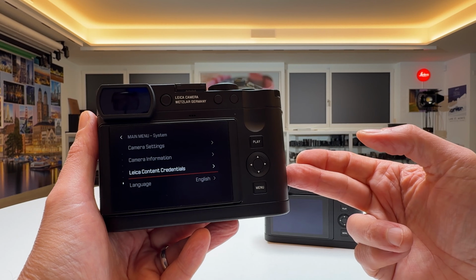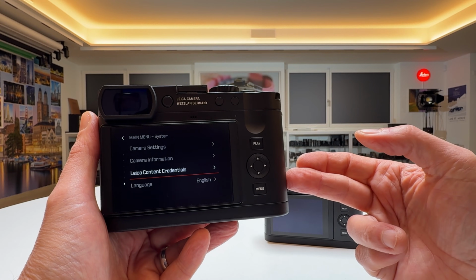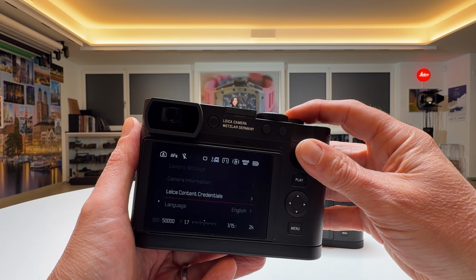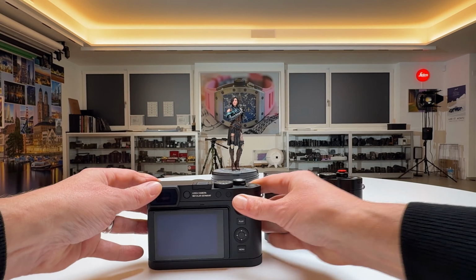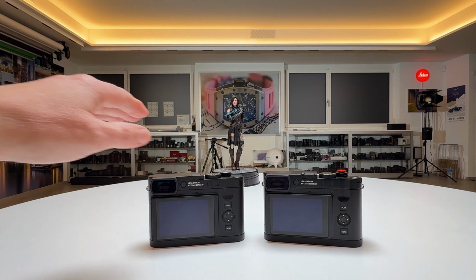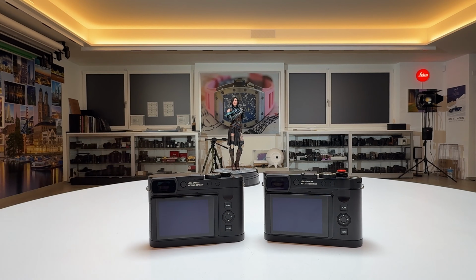It's exclusively at this point in time in the Q3 lineup only in the Q3 Monochrom. And that's the second big hardware difference we have here. We have a monochrome sensor, we have a color sensor, we have content credentials, and we have no content credentials in the Q3 28 and the Q3 43.